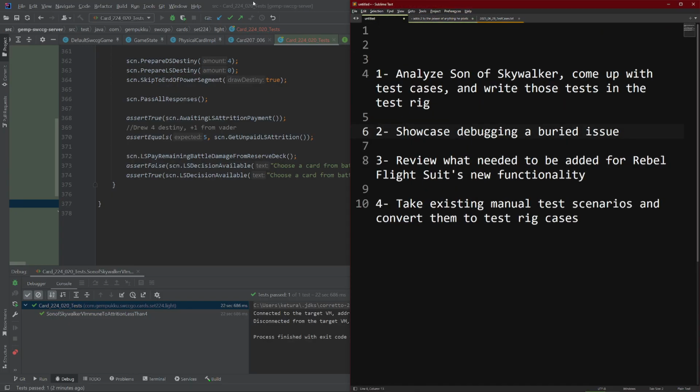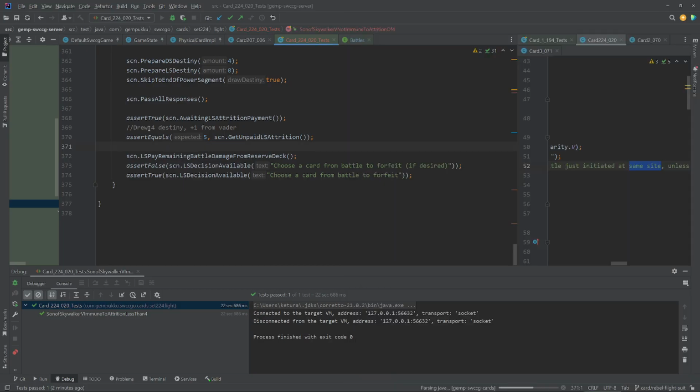Just double checking the attrition. It was 4 or 5. Do we need to change it over here? He's immune to destiny less than 4, or was it 5? 4, and he's immune to less than 4, and we are hitting him with 5. So we need to drop those to 3s, and then a 4. No, expected. That was the other test.